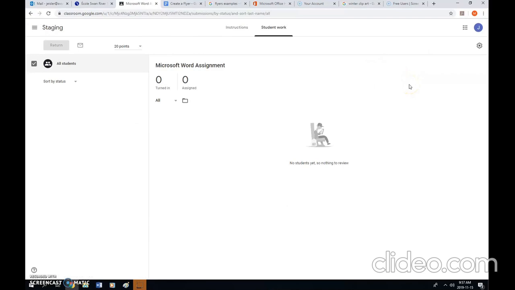Now we're going to be doing that on a few assignments, so make sure you know how to do that, and just keep your eyes open. You'll be able to see that, and then just hit turn in, and you're done. And that is it. So you guys can start working on creating a flyer.